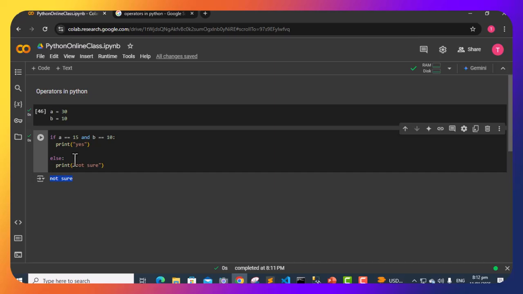So comparison operators are used to compare variables, to compare values together. So you can put greater than, you can put less than, and you can put equal to. Now the next operator we'll be talking about is the logical operator. Though I have used one of the logical operators here, which is AND. Now you use logical operators to compare two variables, to compare two conditions.